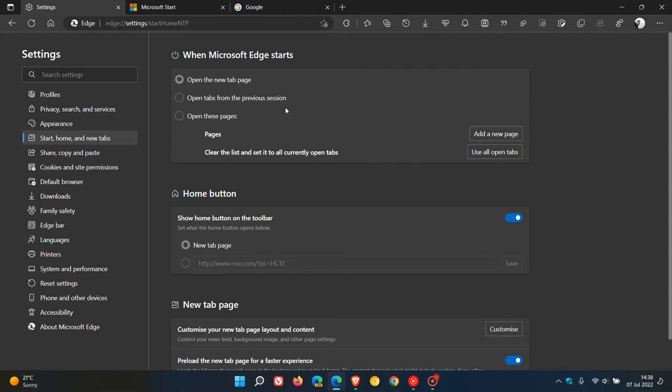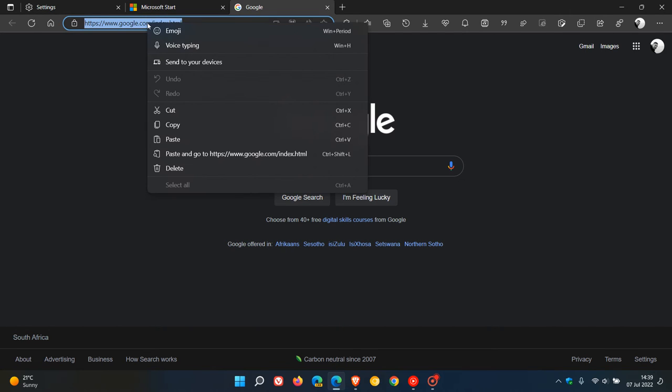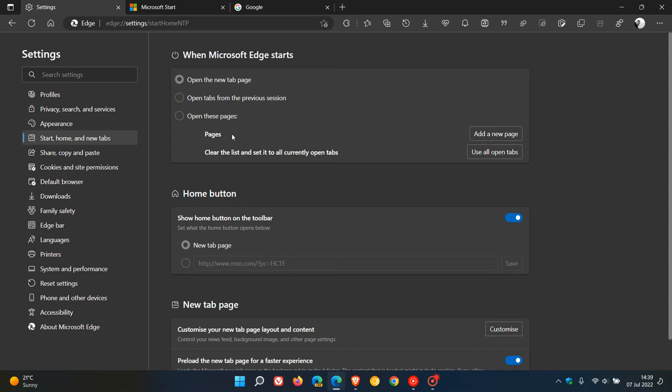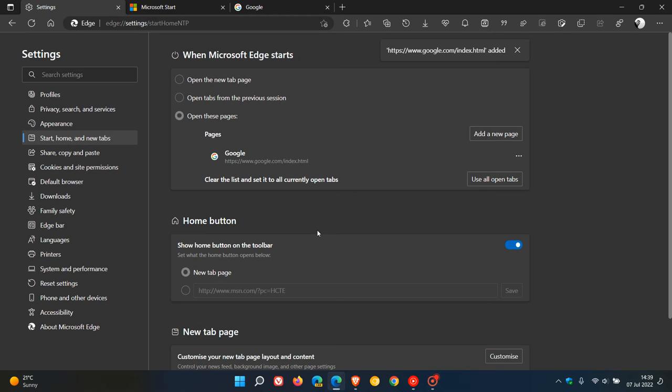And then the easiest, if you would want, say, Google search to be your homepage when you start the Edge browser, would be to just do a search for Google, and then come here and copy the URL from the address bar. Head back, go to open these pages, click on add new page, paste that in and click add, and then Google search will open the next time you launch the Edge browser. And then you also have your three dotted menu where you can edit that and also delete that option.